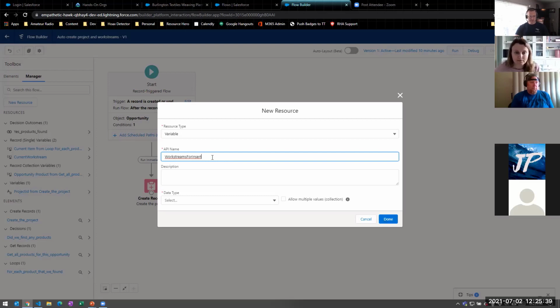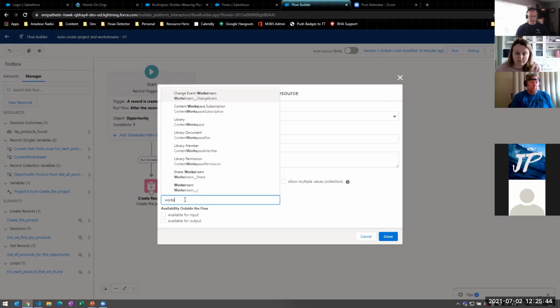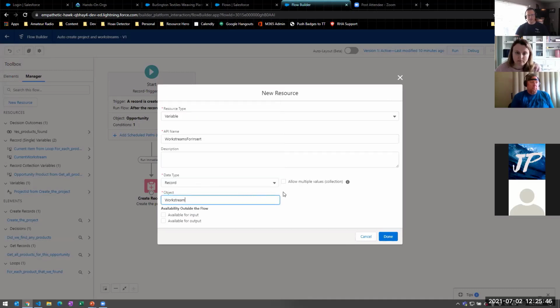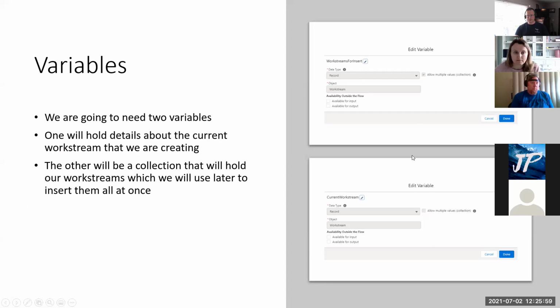So work streams for insert, and just like before, we're going to say a record of type work stream. In this case, because we want multiple records, we're going to make sure that we check allow multiple values, basically turning this into a collection variable. With that, I'm going to click done. Now going back here, we can see the details of both.